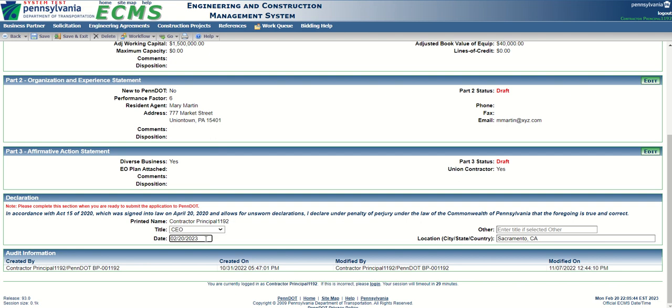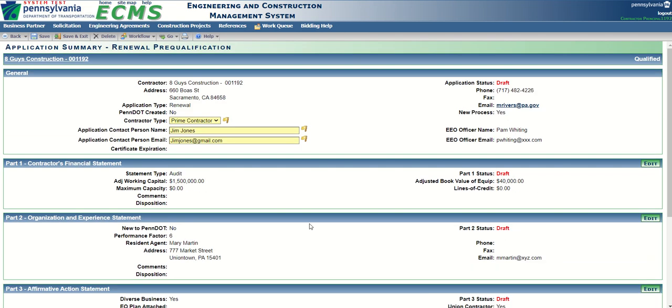The date will be pre-filled with today's date. Note the location on the right-hand side defaults from your company's information. This information can be changed if needed. To submit the renewal application, go to the top of your screen and select the Workflow drop-down arrow. Select Sign and Submit.